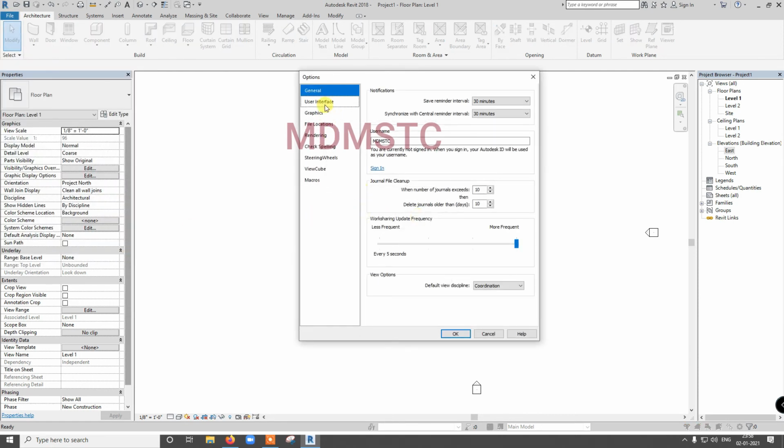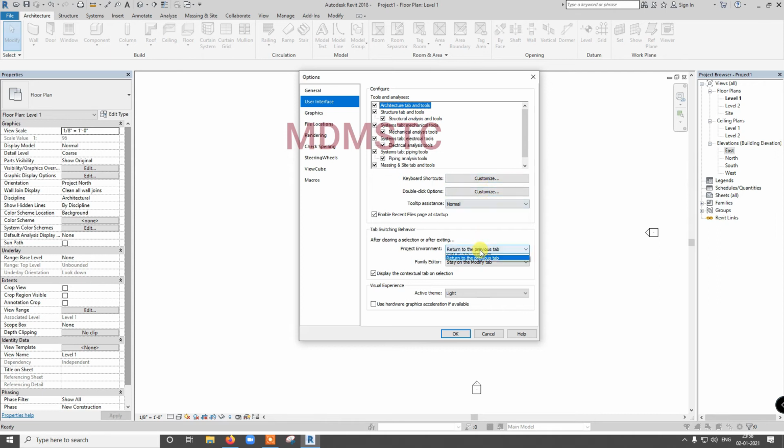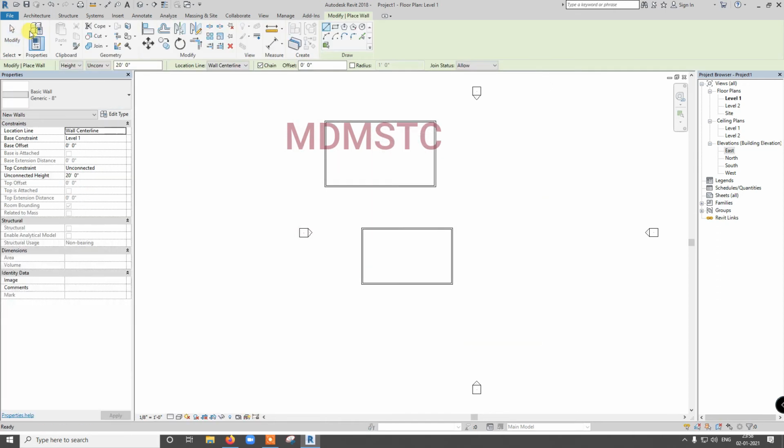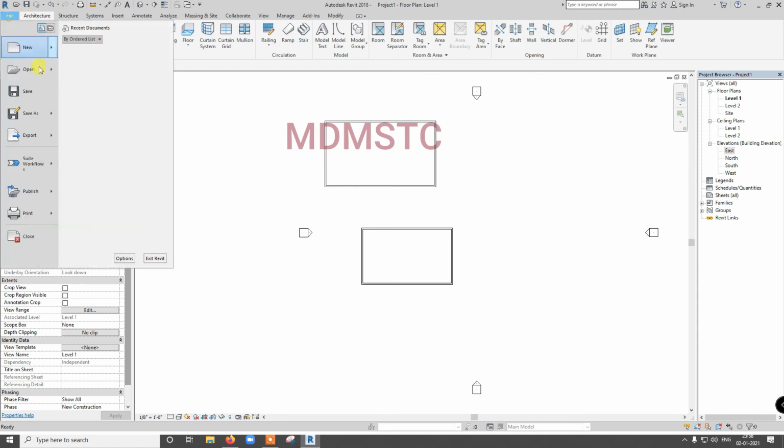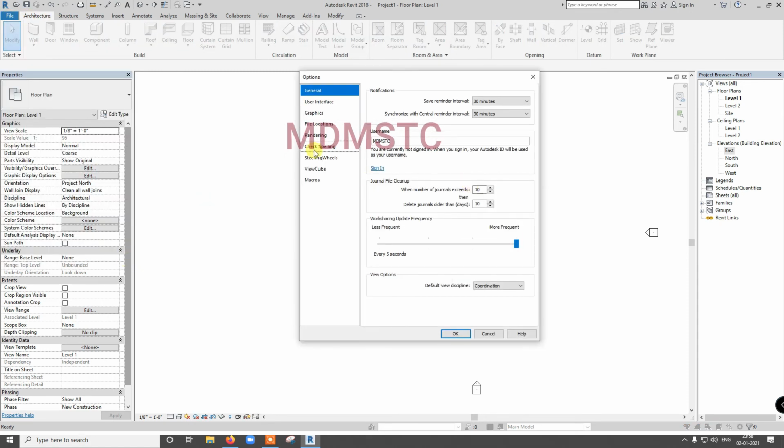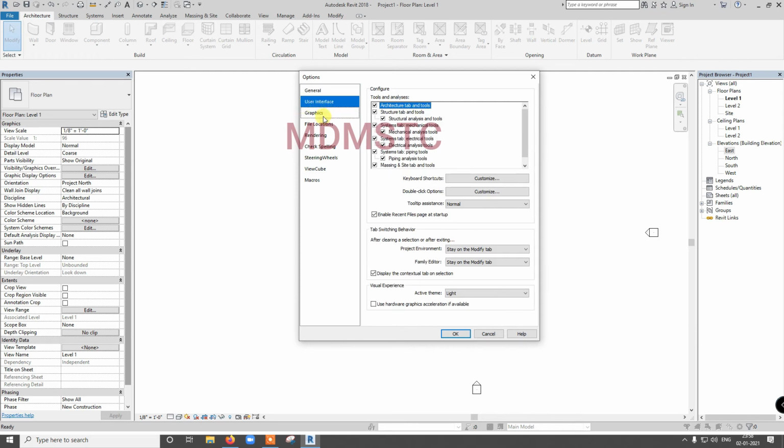If I change this to stay on modify tab, see, just it goes to modify, I press escape and come out of that command, but still it stays in modify. If I want to go to architecture, I need to select this. Okay, so we will keep it as it is for return to previous tab.